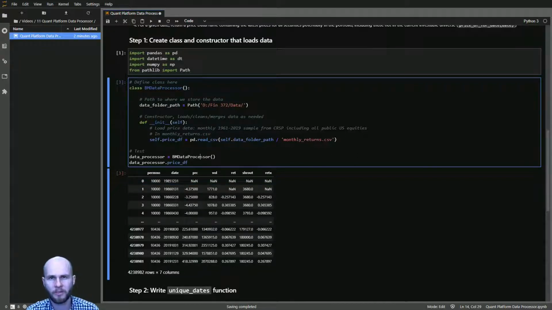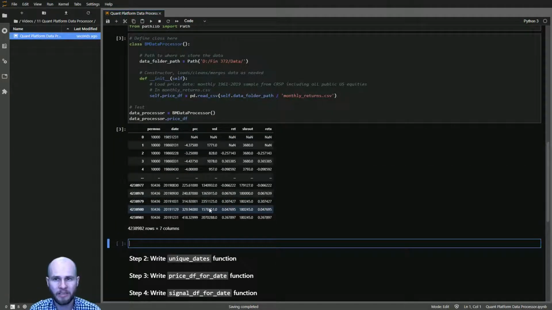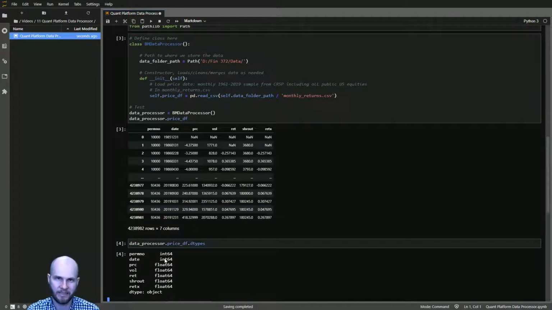So we notice a couple things right away with the data we've loaded. The first is that this date column is a number and not a datetime64 value. We can see that more clearly if we ask it for the dtypes. We get that the date is an integer.